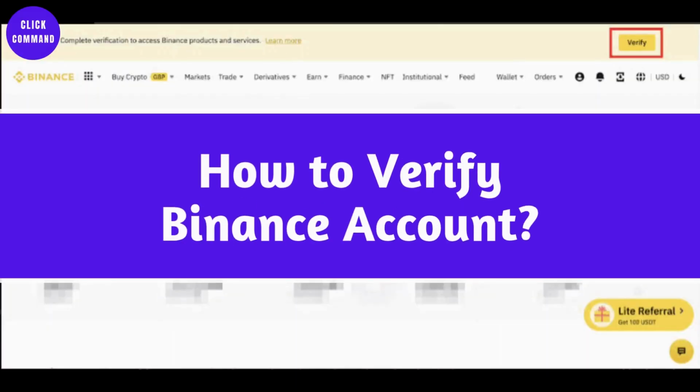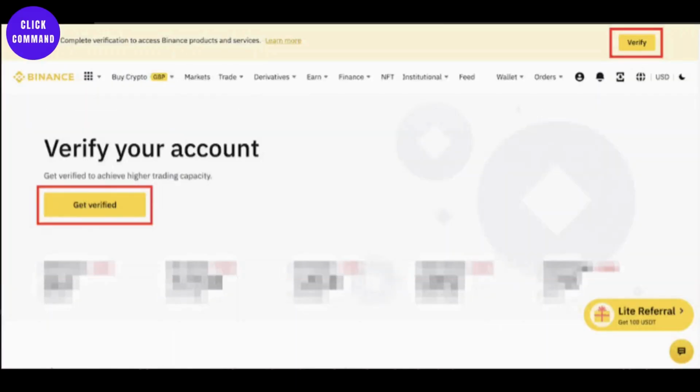How to verify your Binance account. First of all, simply accessing the identity verification on Binance. You can access the identity verification process on Binance by navigating to account, then tap on the identification or by clicking verify or get verified from the homepage banners.